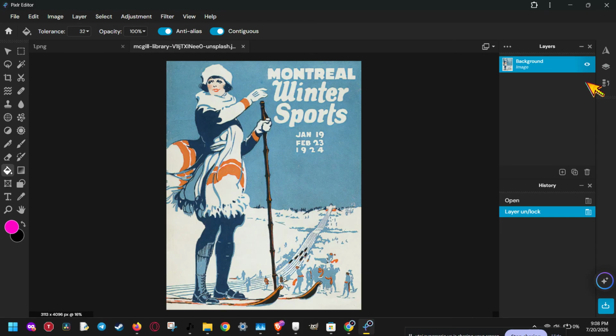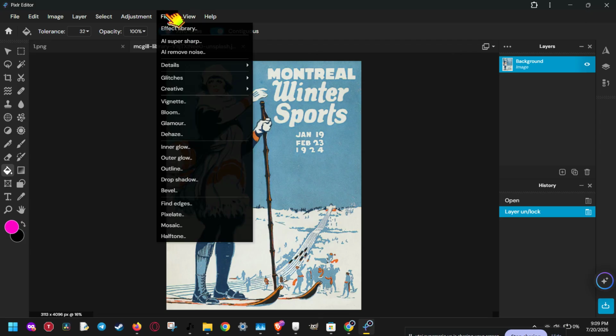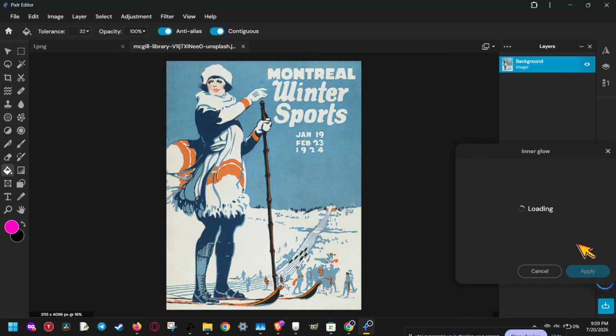After selecting the image layer, go up to the top menu bar and click on Filter. A drop-down menu will appear, and from there, choose Outer/Inner Glow. Even though it may sound like a glow effect, this tool is actually a really useful way to create a border around your image. Once the Settings panel opens, you'll see several options you can adjust.